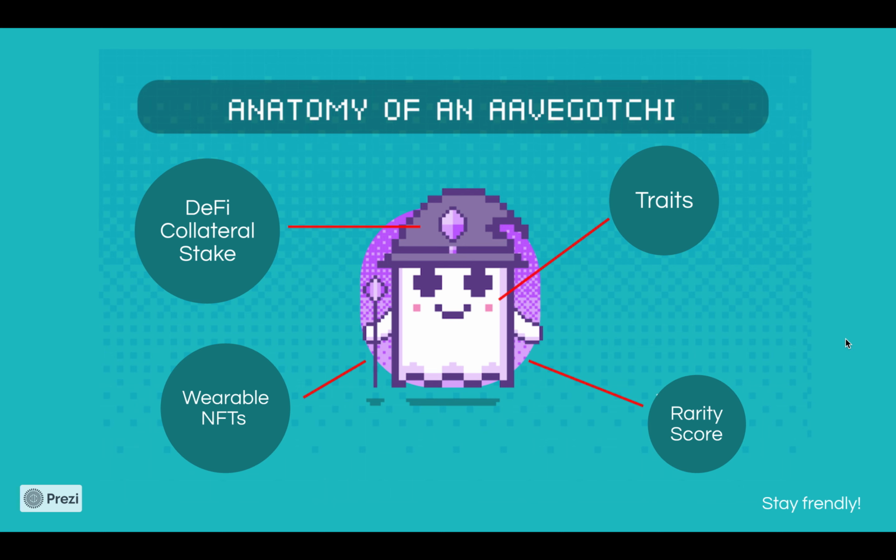Welcome to a brief overview of the anatomy of an Aavegotchi. If you're completely new and you're wondering, what on earth is an Aavegotchi? I encourage you to check out their official website. The wiki page is incredible, and I'm sure you're going to find all the answers to your questions on that site. As well, join the Discord chat. The guys from Aavegotchi, the friends, are incredibly helpful, and they are more than ready to answer any questions that you might still have.